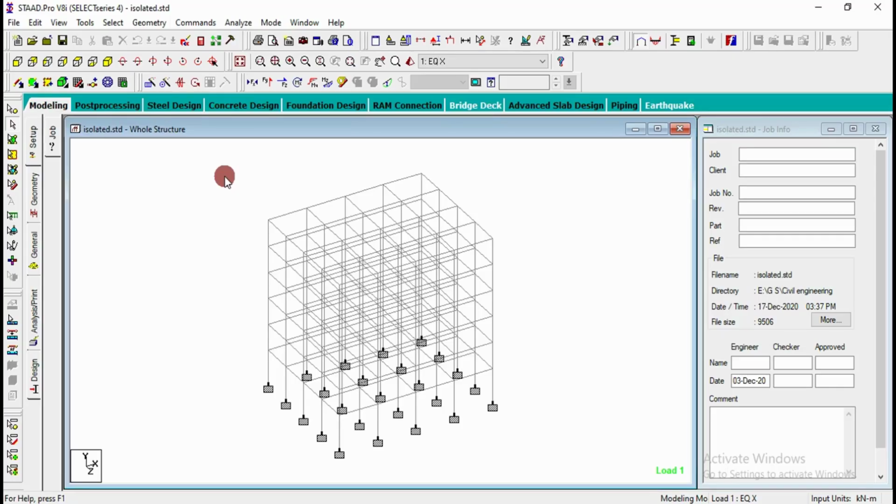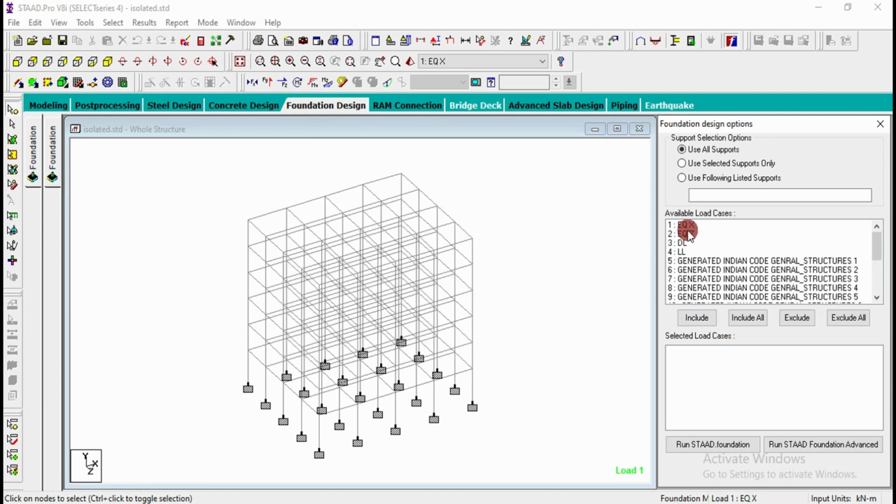In this video, I am going to discuss the combined footing. Combined footing is generally used when two columns are placed very closely, or when the structure is close to the boundary line. In that case, we prefer the combined footing. After the analysis, just go for foundation design again.